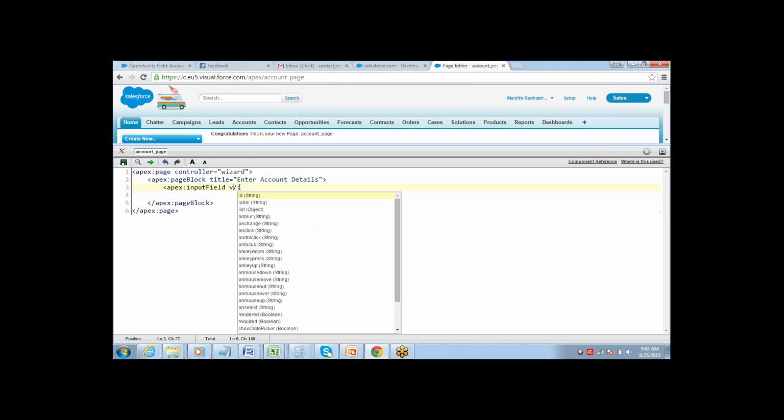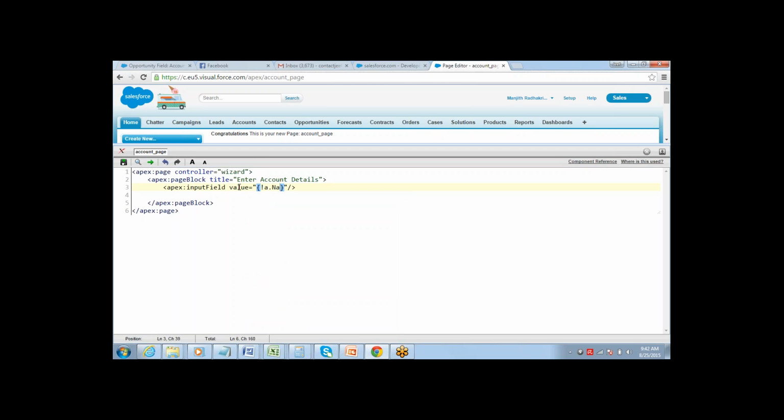So input field value will be what? A dot name, or whatever you want to enter. But make sure that whenever you have to do an insert operation, all the mandatory fields are taken care of. We should use input field here, right? Not text, is it, Jeet? There's a field value. Input field will be used when you are actually trying to input the data into the database table. Output field will be used when you are trying to display data from the field. Input text when we are talking about a simple text.